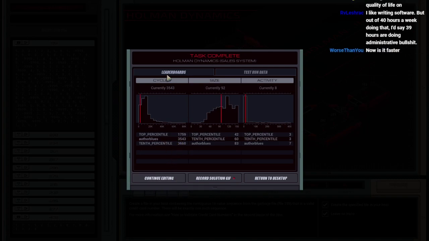Okay, I got under the 10th percentile. I'll take that. There's obviously something big I'm missing to get down to 1759, but I definitely figured out a few structural things that helped me solve this problem.